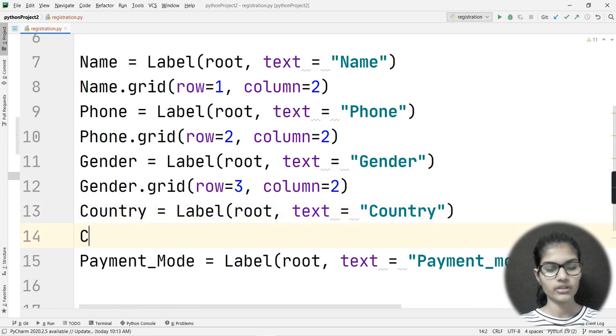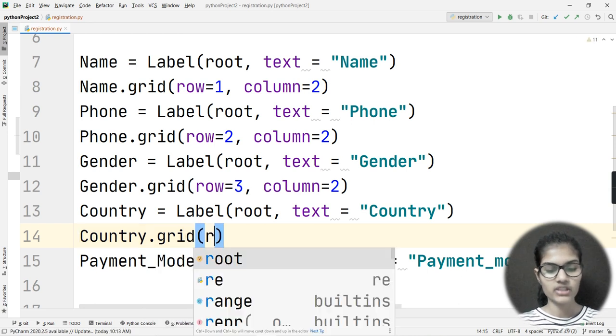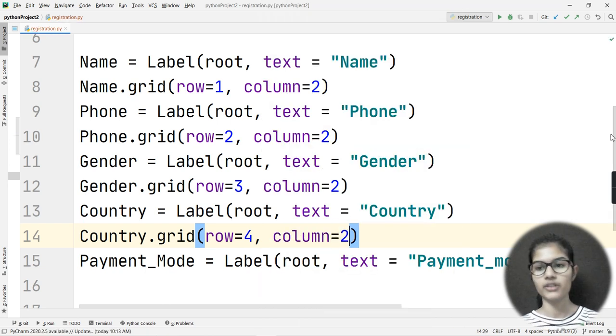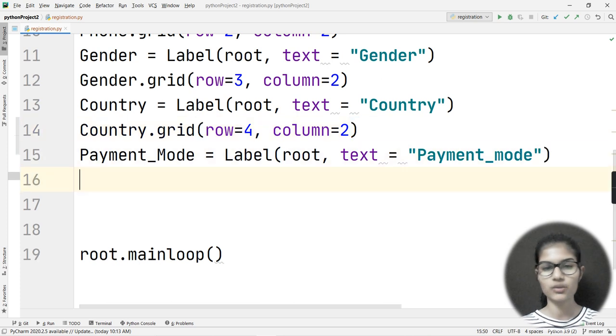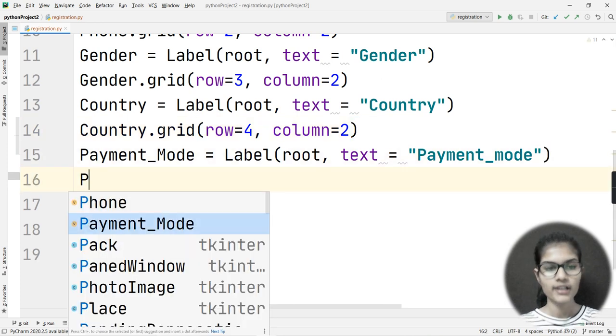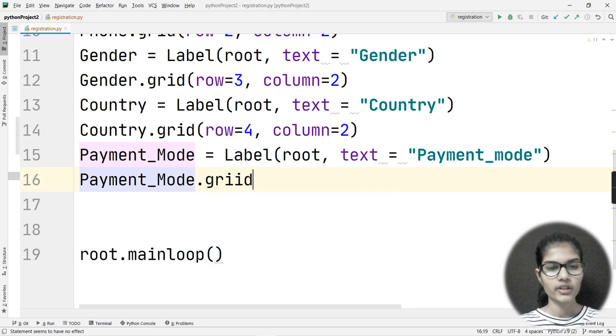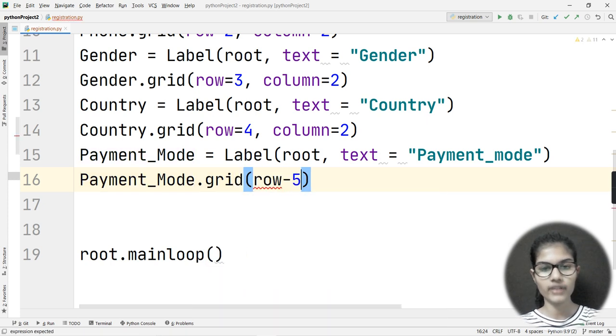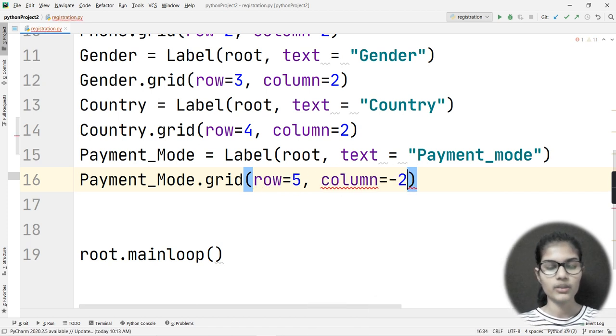I would do the same thing for the country. So country dot grid. Okay, and in the bracket I would write row is equal to 4. I would put a comma and here I would write column is equal to 2. And at last I would do the same thing for my payment mode. Payment mode dot grid, and here in the bracket my row is equal to 5, and my column is equal to 2. That will remain the same.